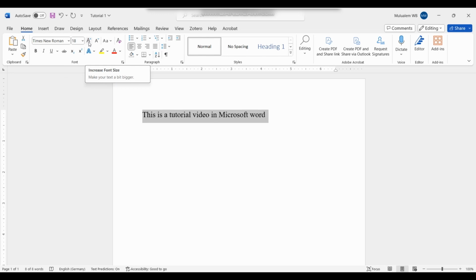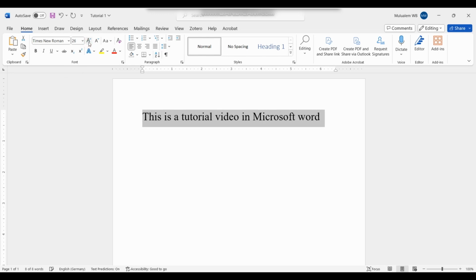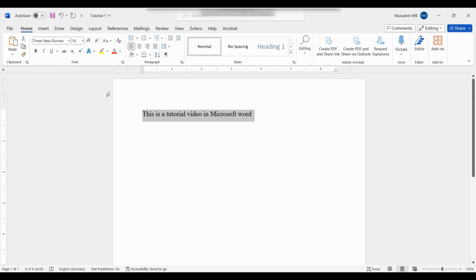This is just to increase the text size. We can also decrease it here. Then we can make the text bold. B is for bold, then italic or underline. If I click bold, you see the bold face of the text. We can make it italic, or by unselecting, we make it normal text.